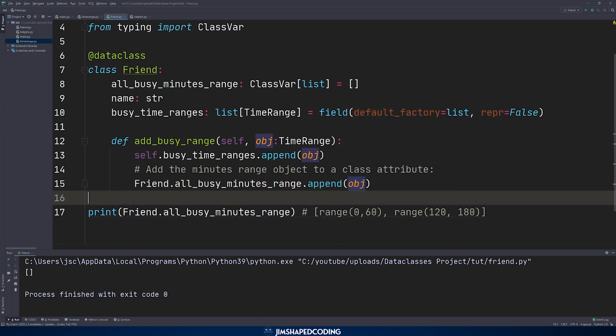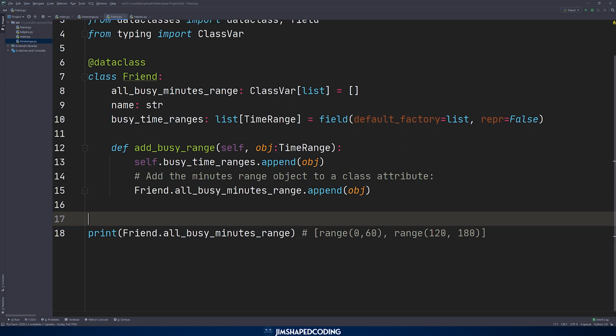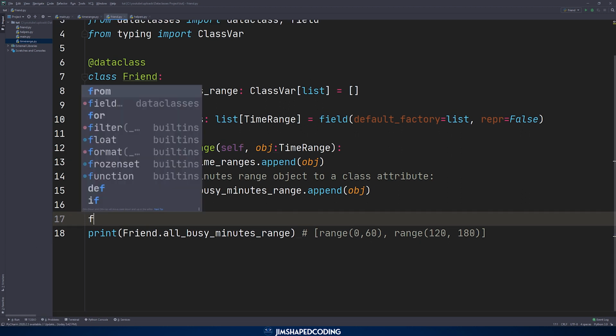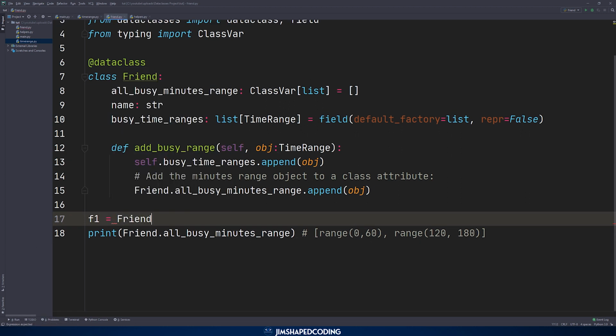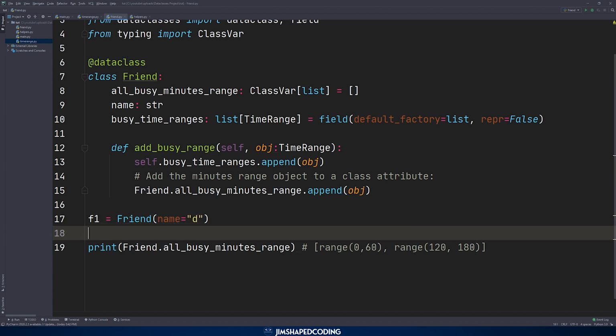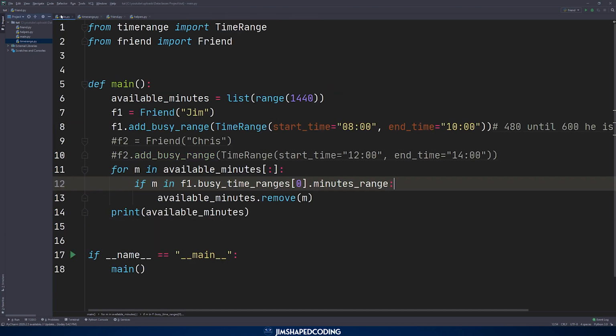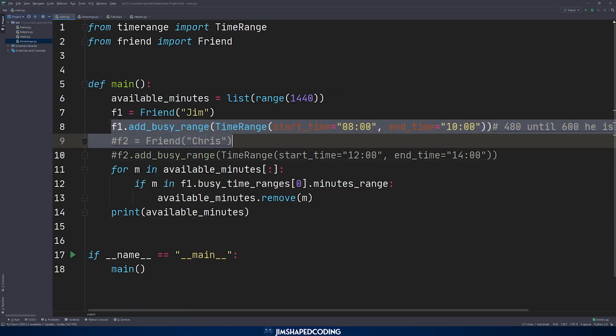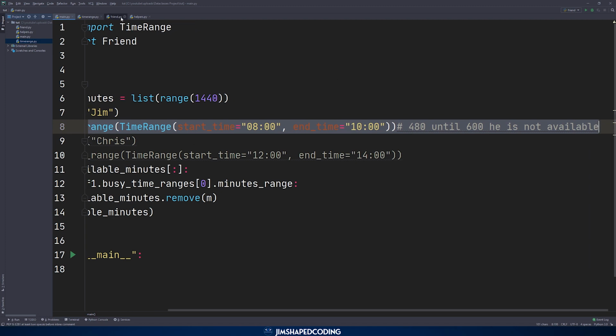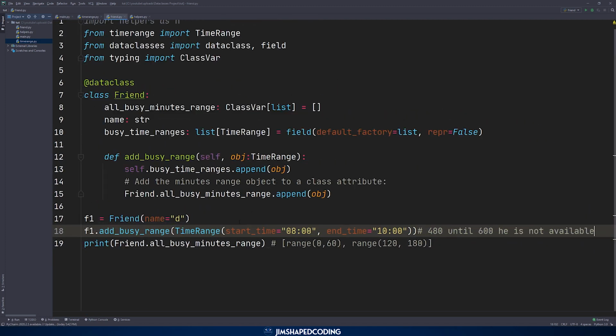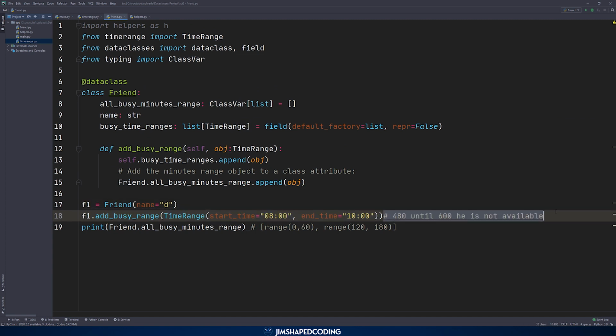Now for testing reasons, let's create a quick object here. Again, just f1 is equal to Friend. Okay, name is required, so we will pass in just a short name with one character, and then we will add a busy time range. Now to save us a little bit of time, let me grab this from the main.py file, and basically paste this in. Let me delete this comment and execute our program.